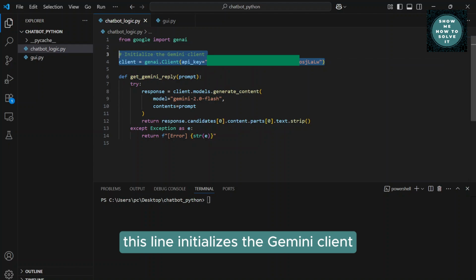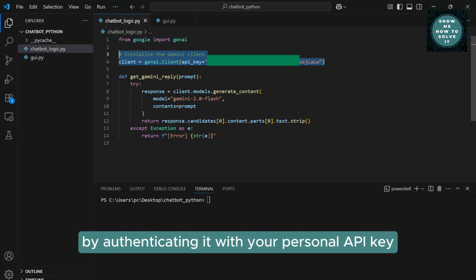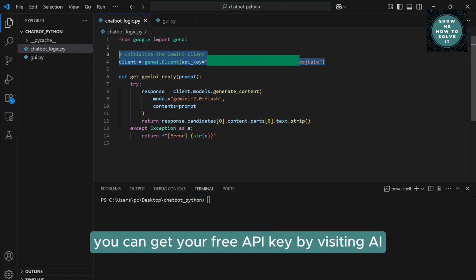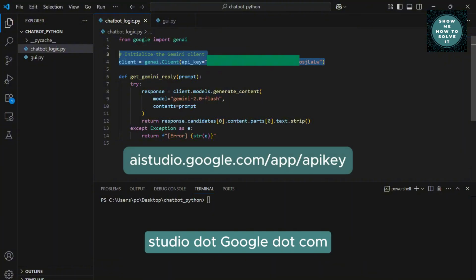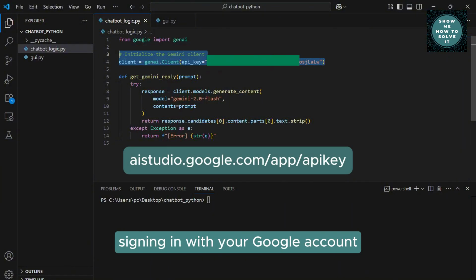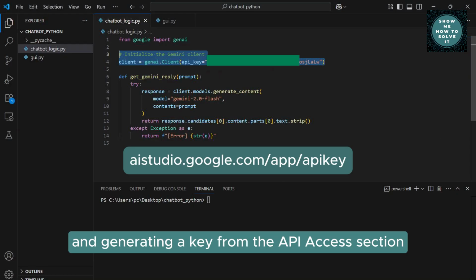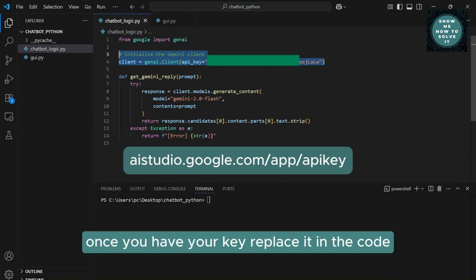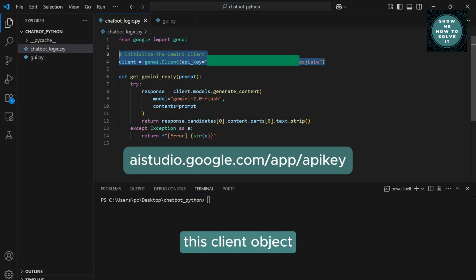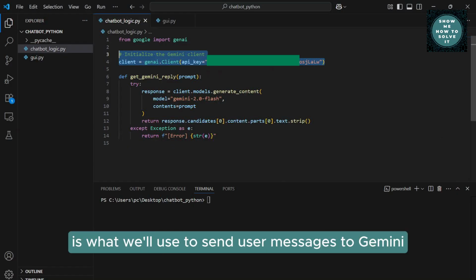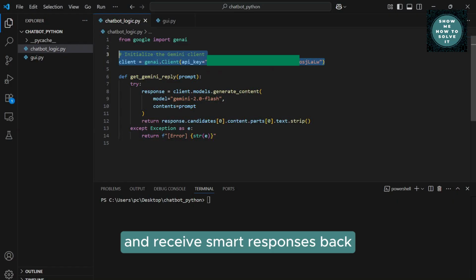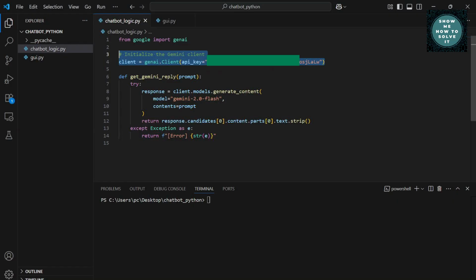This line initializes the Gemini client by authenticating it with your personal API key, which is required to access Google's AI models. You can get your free API key by visiting aistudio.google.com, signing in with your Google account, and generating a key from the API access section. Once you have your key, replace it in the code. This client object is what we'll use to send user messages to Gemini and receive smart responses back.